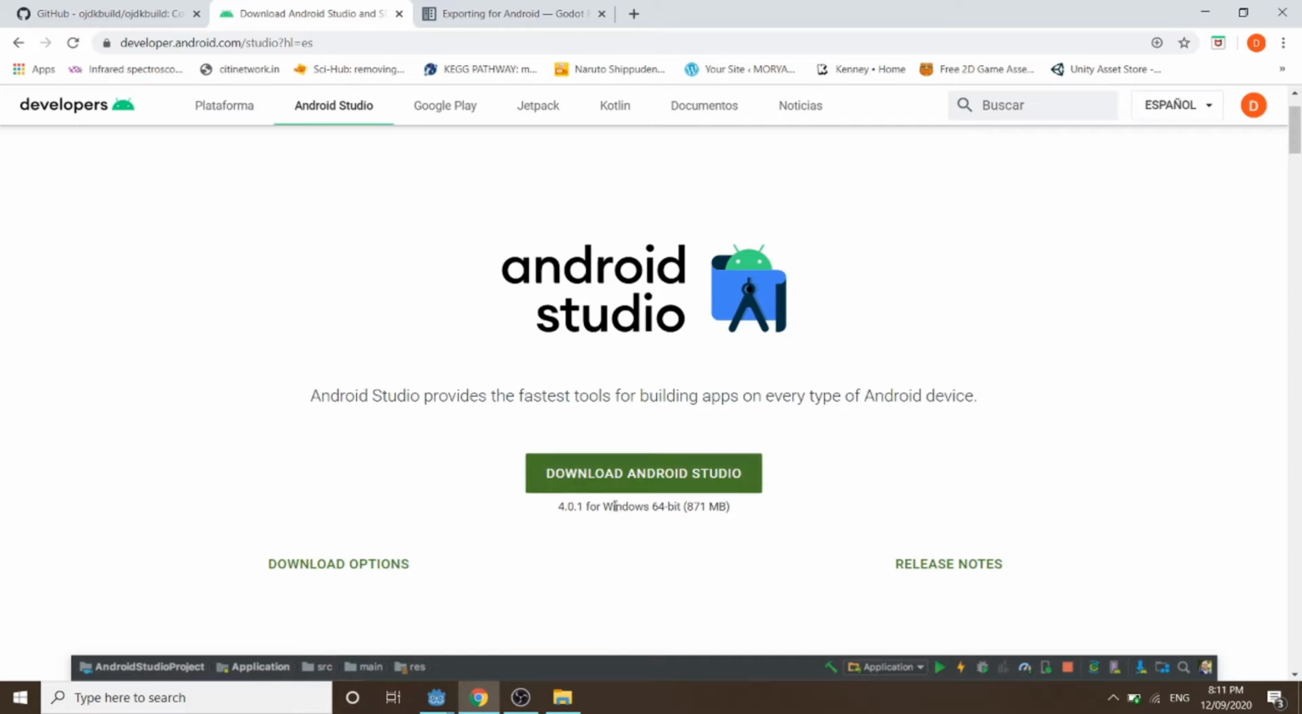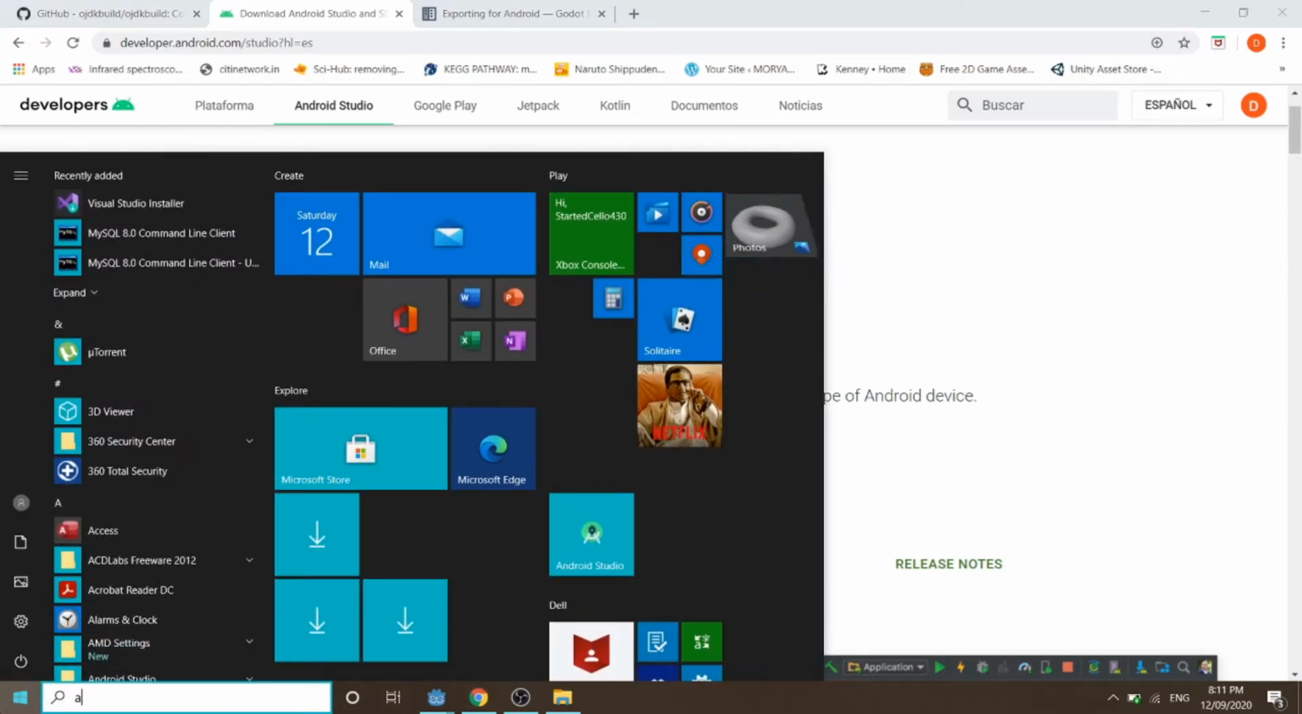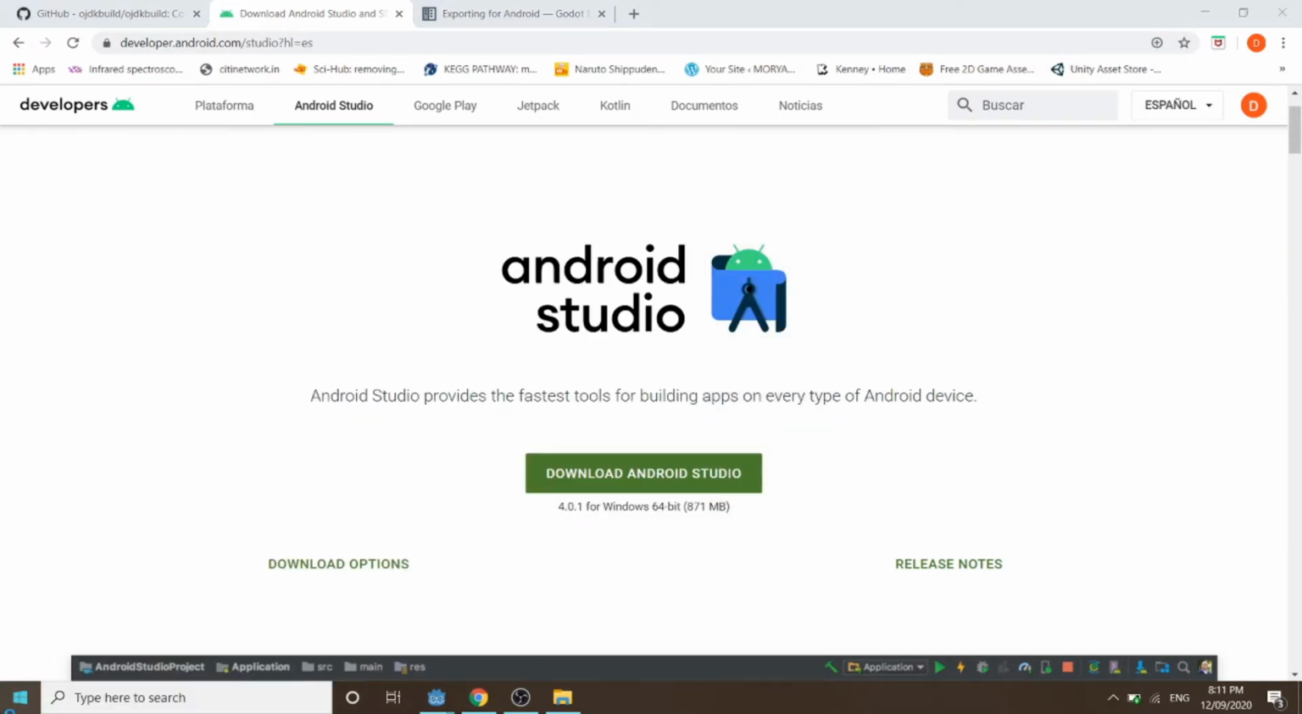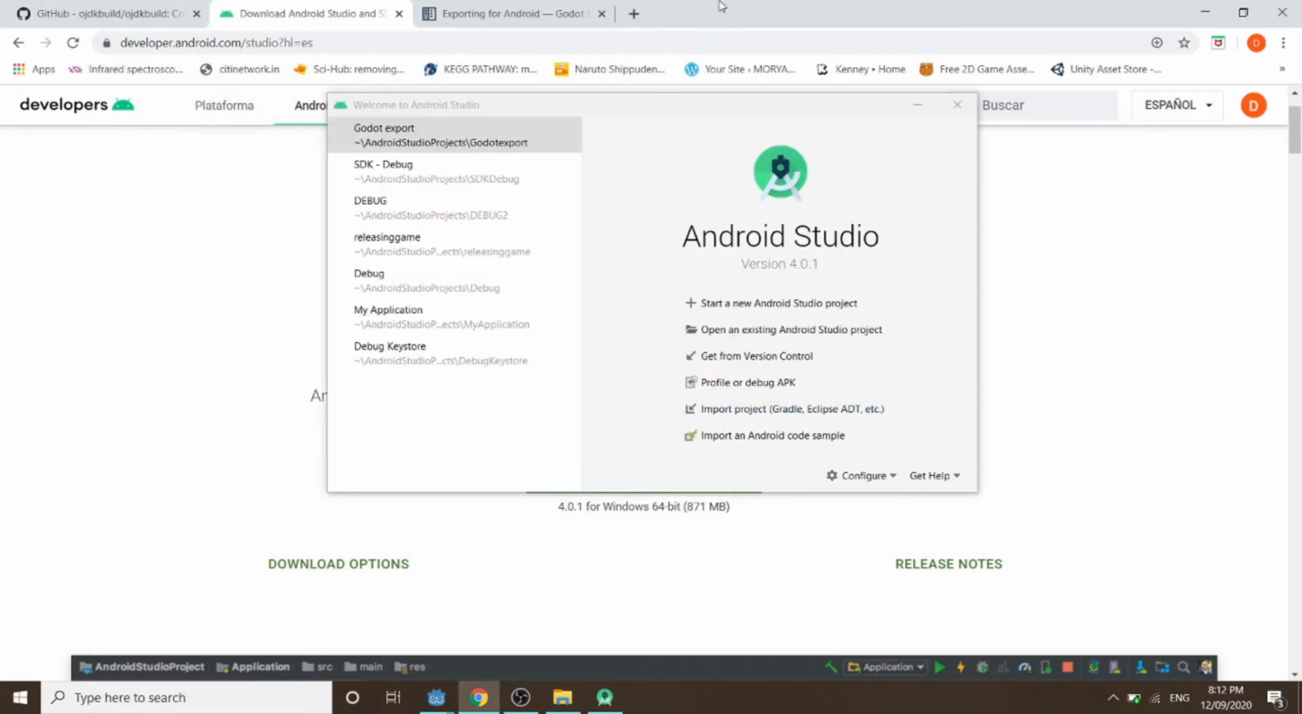Now for the SDK file there are two ways. One is with only SDK tools. If you don't know what SDK tools are, then you probably want to stick with the second option, and that is Android Studio. Android Studio's link will also be in the description. You just have to click download and install it on your machine.